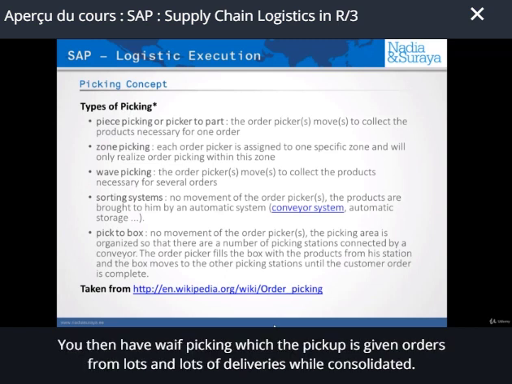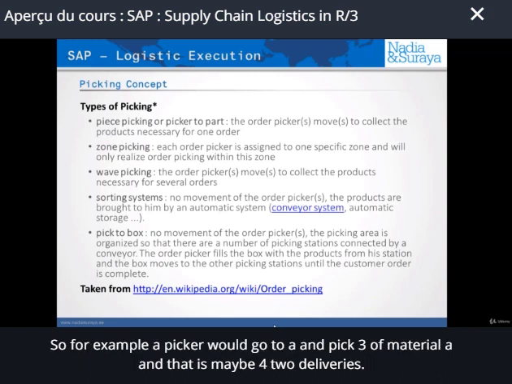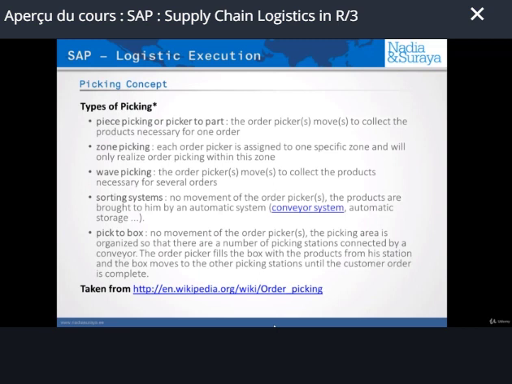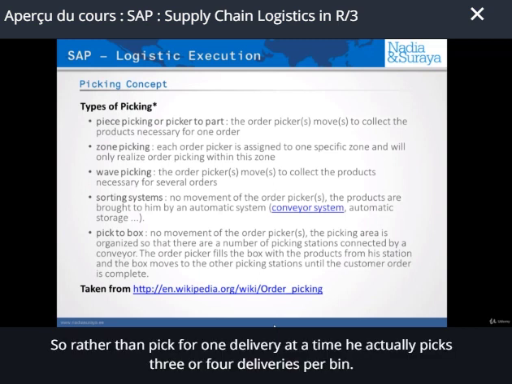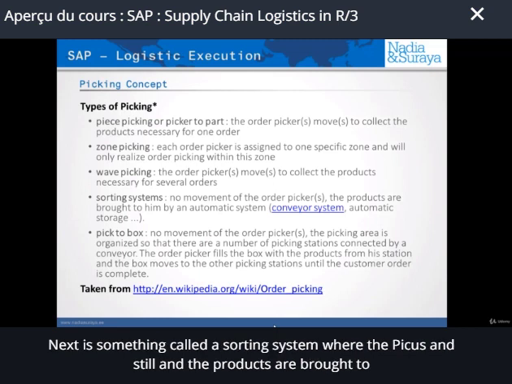You then have wave picking, in which the picker is given orders from lots and lots of deliveries, but they are consolidated. So for example, a picker would go to bin A and pick, let's say, 3 of material A, and that is maybe for 2 deliveries. So rather than picking for one delivery at a time, he actually picks 3 or 4 deliveries per bin. Next is something called a sorting system, where the picker stands still and the products are brought to him to pick.